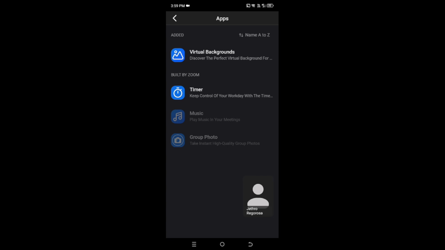Your preview will update so you can see how it looks behind you in real time. If it doesn't look quite right, try moving to a well-lit area and make sure your face is clearly visible. Better lighting helps Zoom separate you from the background more accurately.